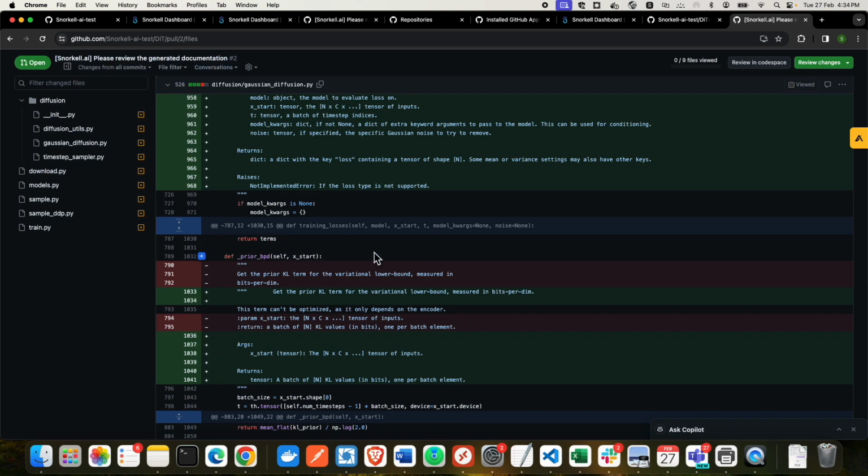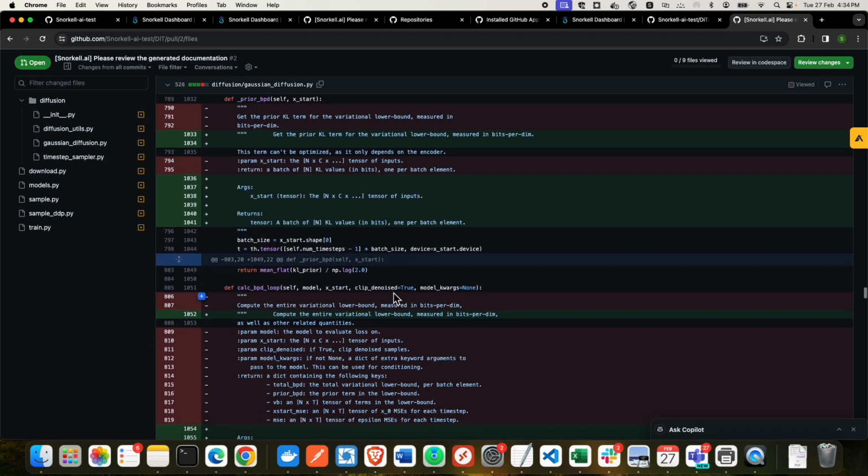So that's it. This is how we are going to generate documentation for an entire repository.